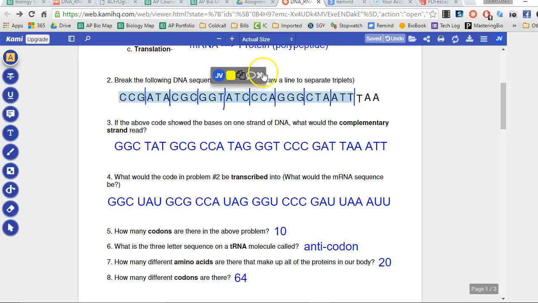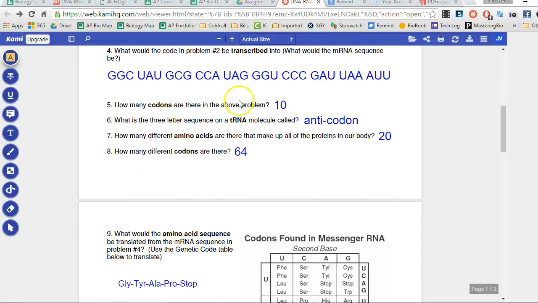So anyway, across from C's are G's, and G's are C's, but look, across from A is not a T, it's a U. So it's pretty much exactly like the complementary base strand, except in the place of T's are U's. So there is the sequence right there. If you look at the codons, you count the codons, right? 1, 2, 3, 4, 5, 6, 7, 8, 9, 10.